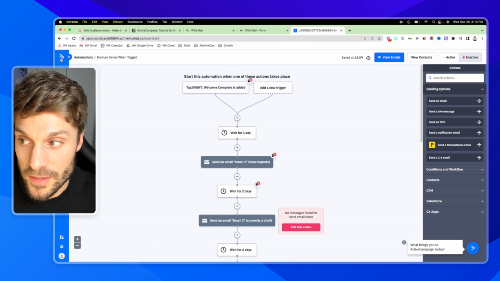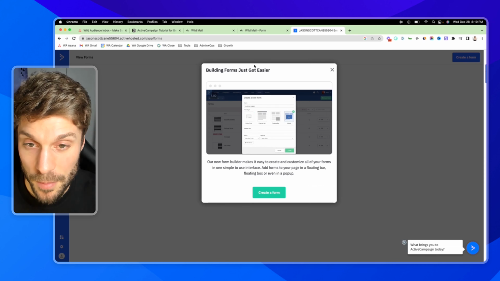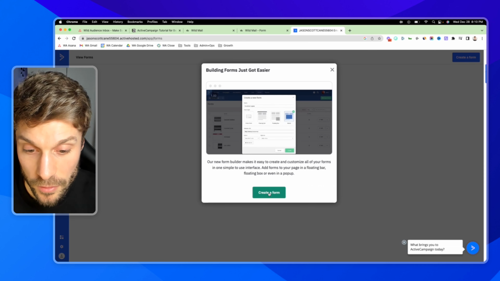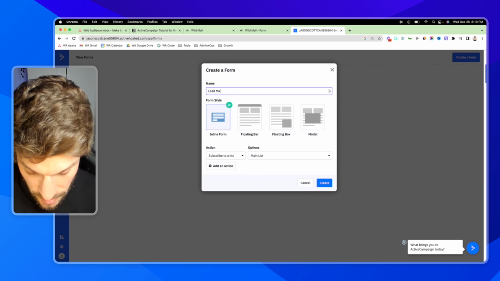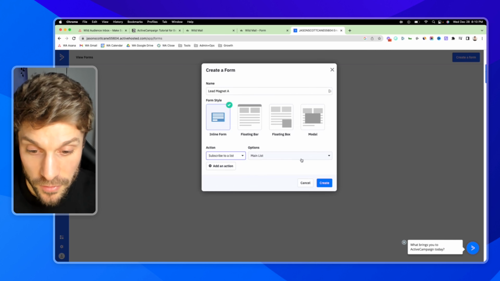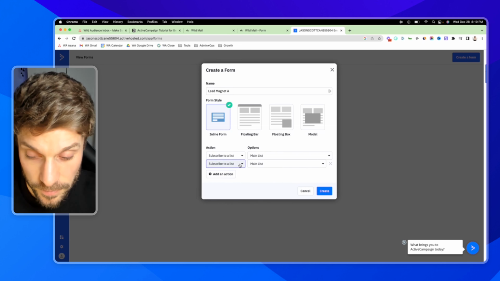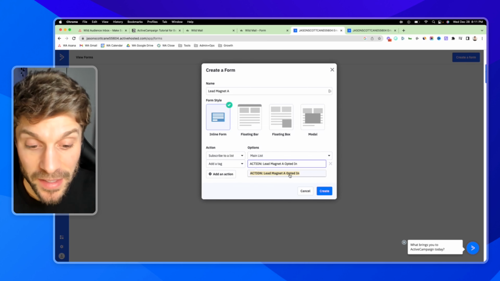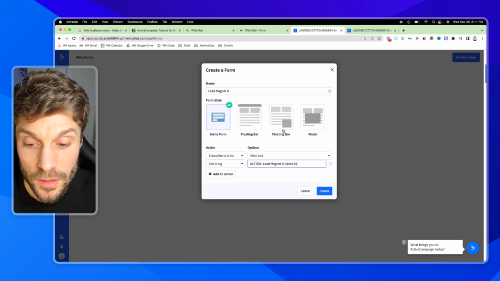from you. So here inside ActiveCampaign, we're going to go to website, and this will actually pop up if you're just getting started. So click create a form. We're going to choose inline form, and we'll say lead magnet A. We're going to subscribe to a list first and select our main list. And we're also going to add an action, add a tag, and choose our lead magnet A opted in tag that will trigger the welcome automation.